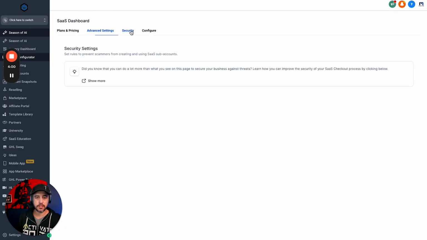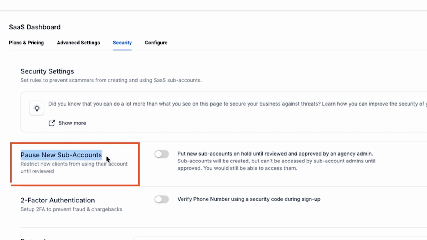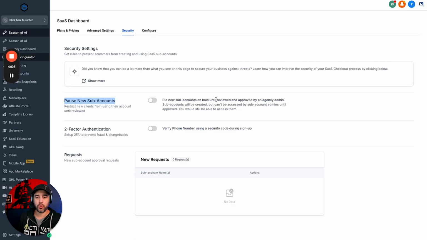That's your advanced settings. Then we've got security. And so this is pausing new sub accounts. Put a new sub account on hold until reviewed or approved by an agency admin. This really depends on how you're trying to sell the system, right? If you're selling the system from an order form, great. Let's sell the system from an order form. You probably don't need to put them on hold at that point, but I'll leave that entirely up to you if you want to be able to verify your accounts.